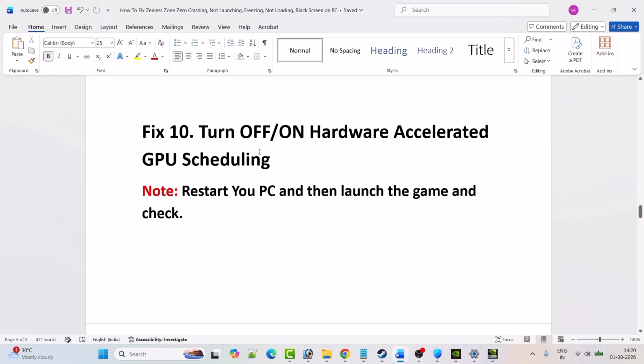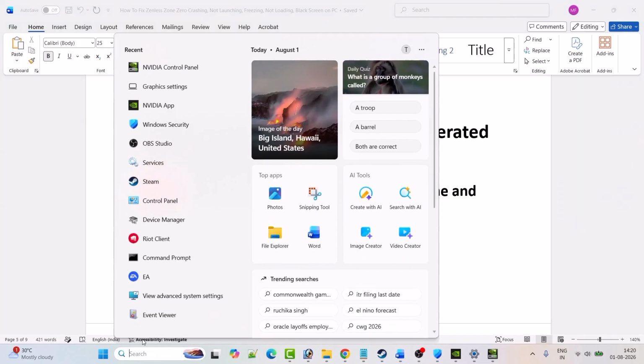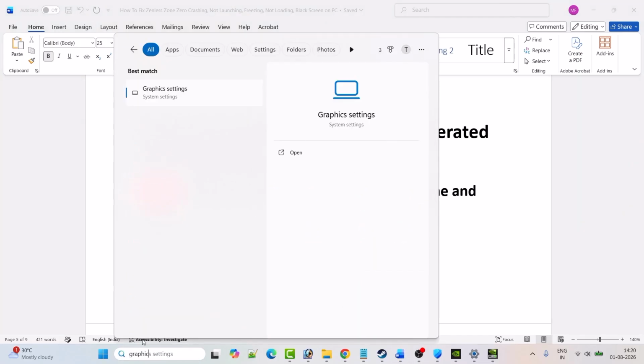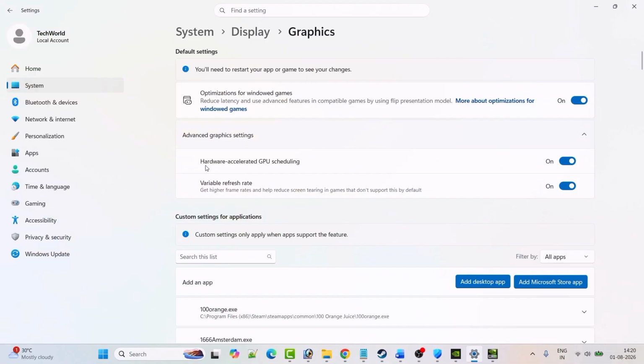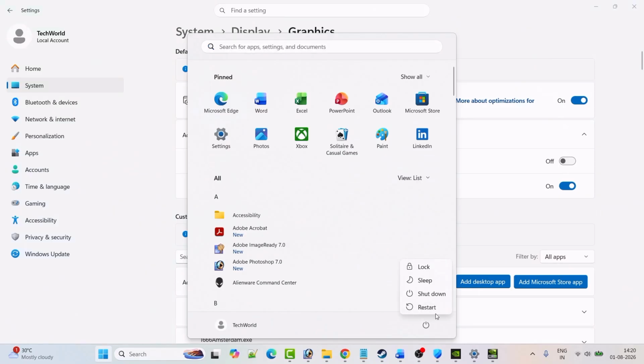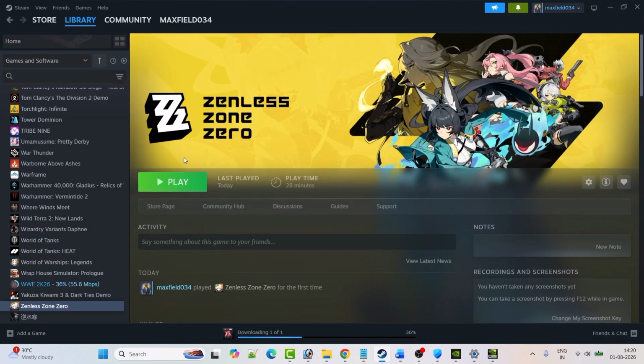Fix 10 is to turn on hardware accelerated GPU scheduling. So in Windows search type graphics settings and open the graphics settings. Expand the advanced graphics settings and here you will see hardware accelerated GPU scheduling. If it is turned on, then turn it off, and then you will need to restart your PC for this change to take effect. So just restart your PC. And once your PC restart, then you can go ahead, launch the game and check.